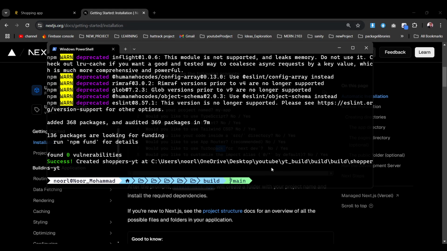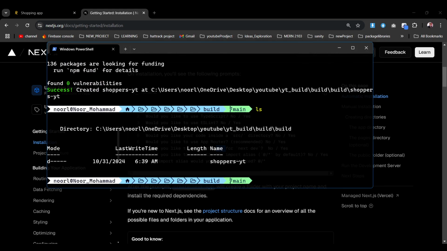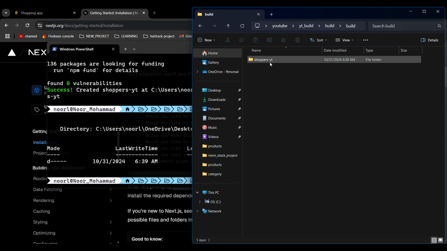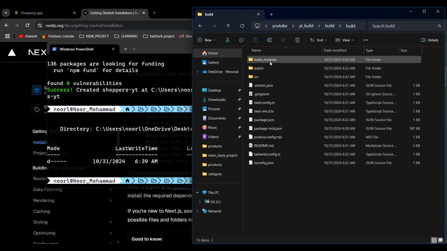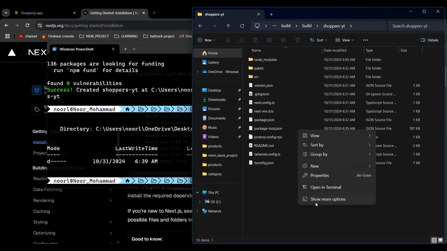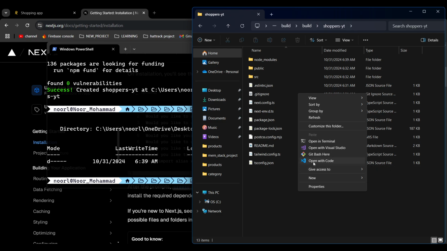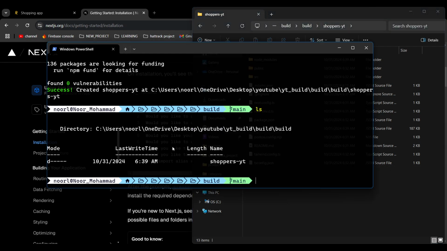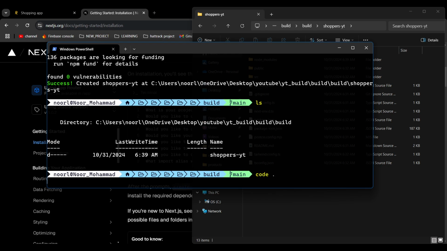So everything got installed and our project is ready to go. If I type ls, you can see the list of things here where shoppers-yt is created. If I go back to my directory, I can see there is one application folder created. If I go inside that, I can open it with Code, or I can open it from here by writing the special command code dot.